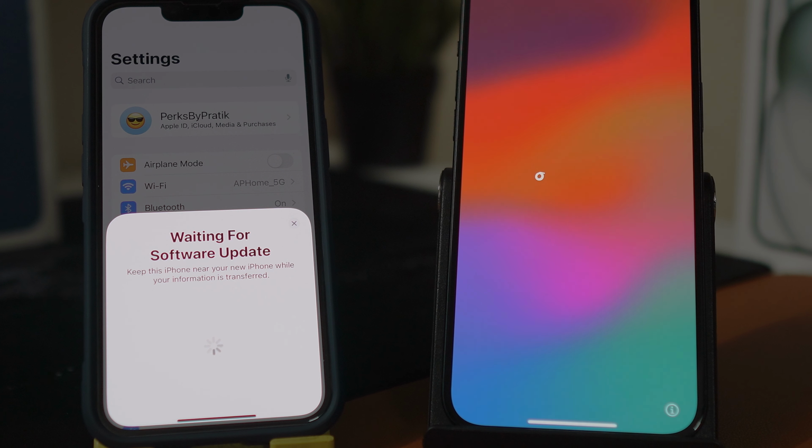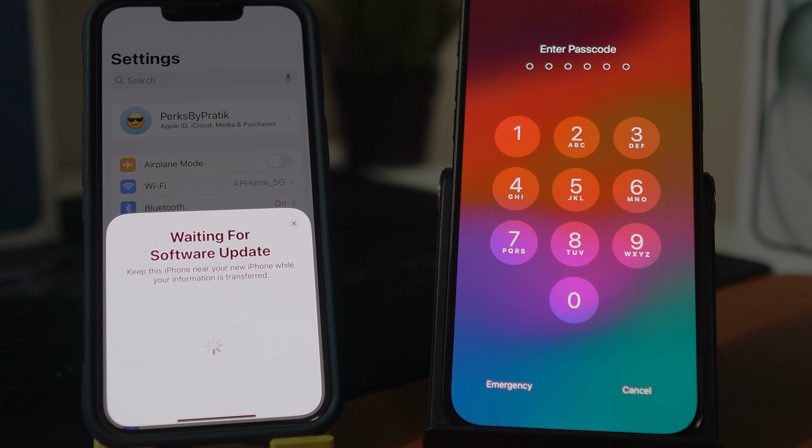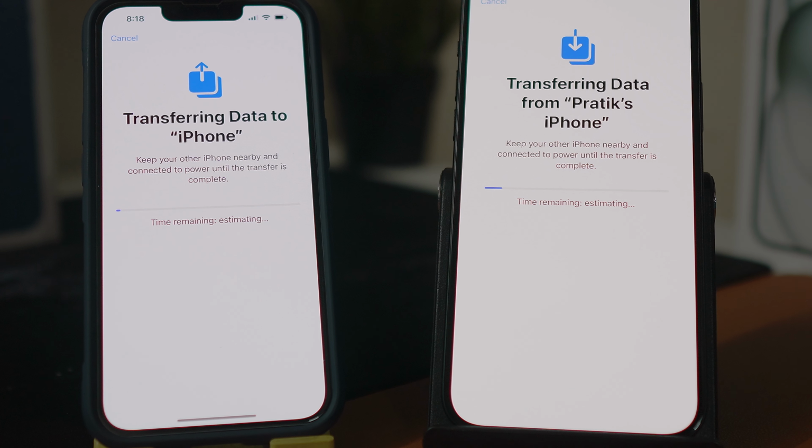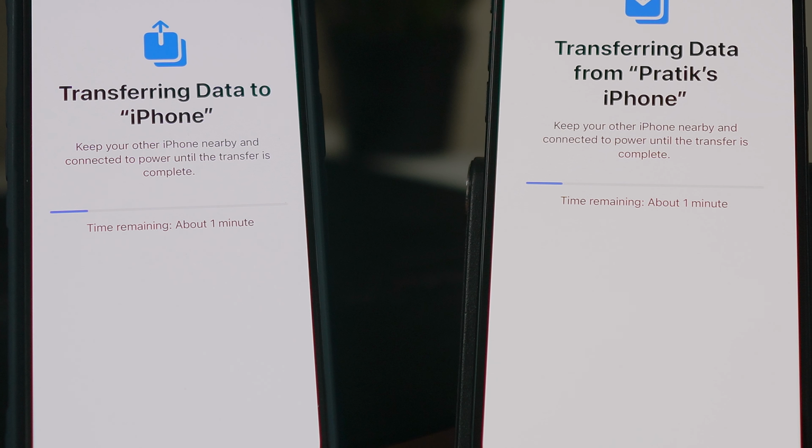After the Apple logo screen, you will again land on Hello page. Swipe up and enter your passcode to resume the data transfer process. Your new iPhone will again try to connect to your old iPhone, and once connected, pop-up message will appear on both the iPhones and your data transfer will be initiated. Estimated time will be displayed depending on the size of the data in your old iPhone.